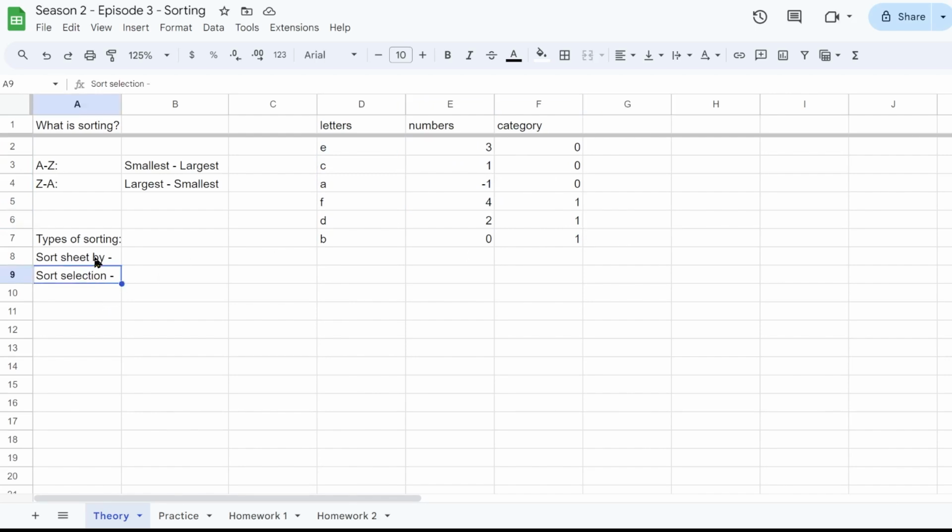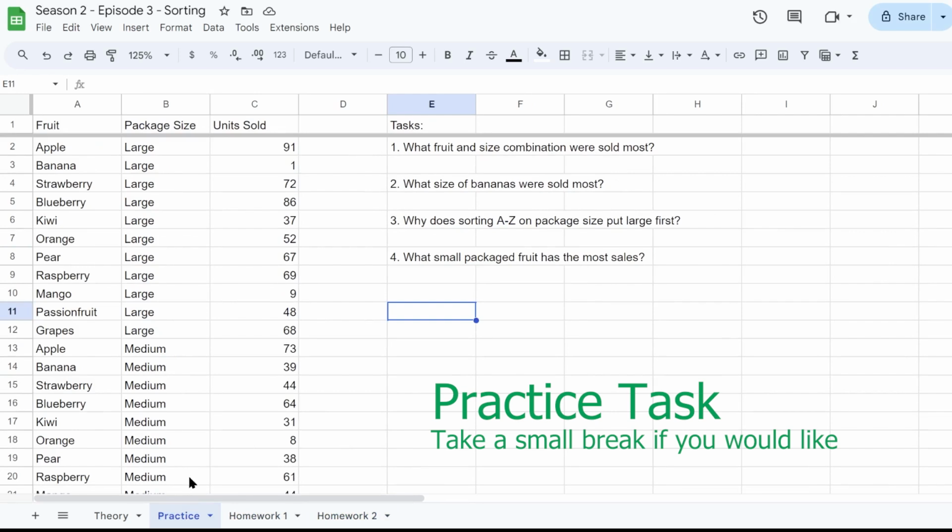So once again, to summarize, you can use sort sheet by when firstly you've protected the title row and you've only got one data set on one sheet and you don't want to use multiple sorts at the same time.